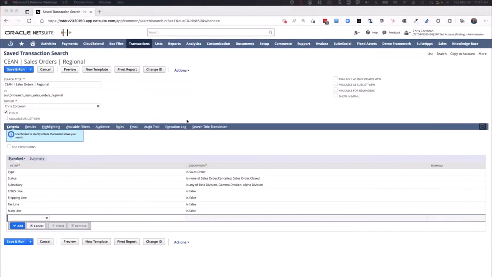So in this case, I've initiated a Saved Search against sales orders. And here I just want to make sure that they're not canceled, that they are not closed. And then I'm only looking for specific subsidiaries for this report. And I've got this additional criteria down here so that I only see one particular line for each product sold.